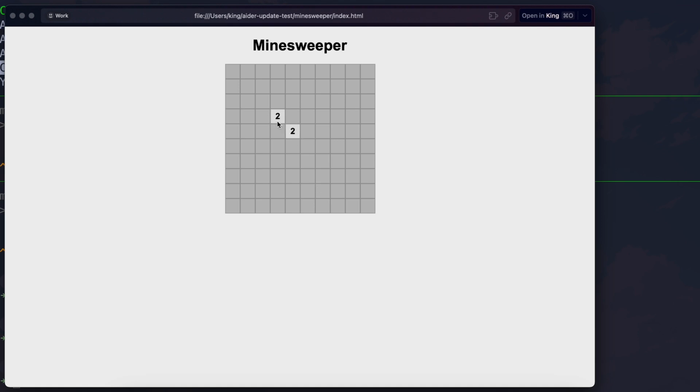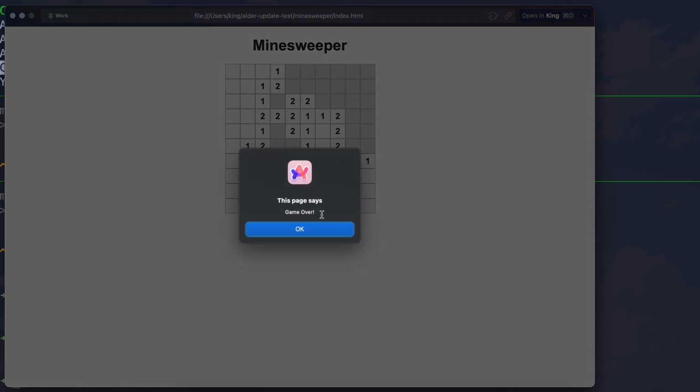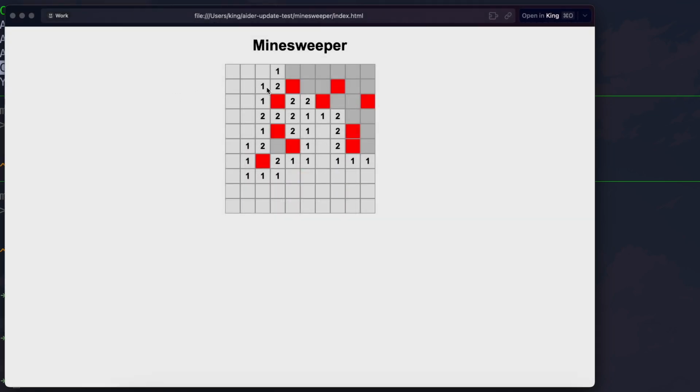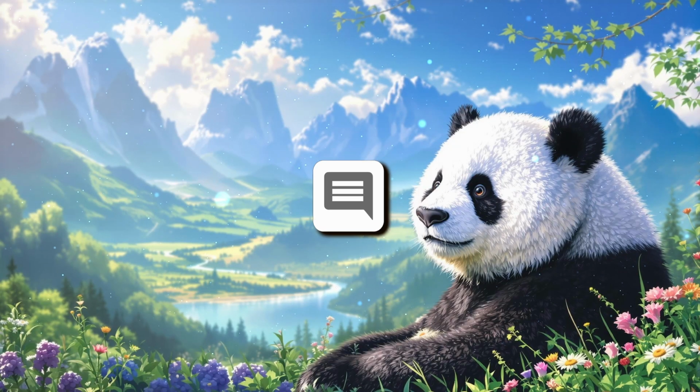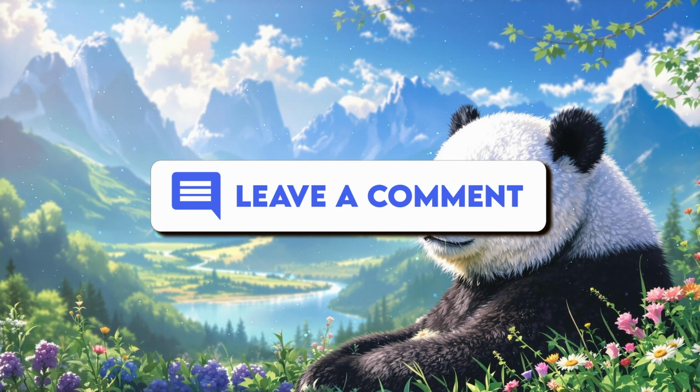These are the major new upgrades. I think Aider just keeps getting cooler every week. Overall, it's pretty cool. Anyway, let me know your thoughts in the comments.